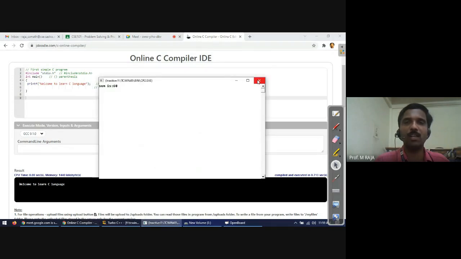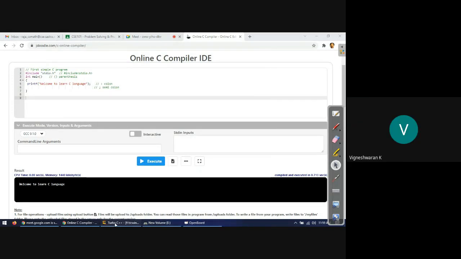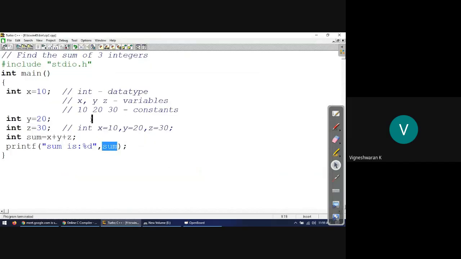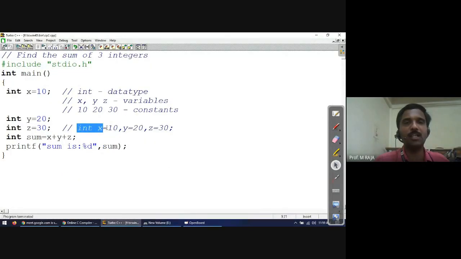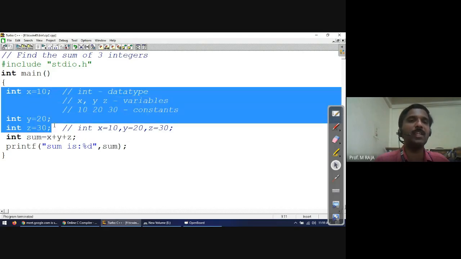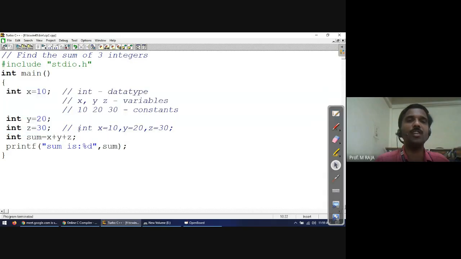I have written it right here. Int x is equal to 10, y is 20, z is 30, comma sum. That is possible, right? We are moving one by one. So these are multi-line declarations. You can also declare this in a single line itself: int x comma y comma z comma sum. Or int x is equal to 10, y is equal to 20, z is equal to 30, comma sum.